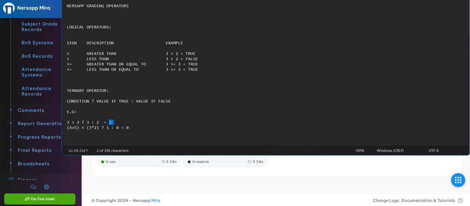Another example, this one is a little bit complex. You can see here we place 4 plus 5 in a bracket and we say it's less than 3 times 2 in a bracket. So whatever this whole computation or formula or calculation would evaluate to, if it's true, 1 will be picked. If it's false, 0 will be picked.